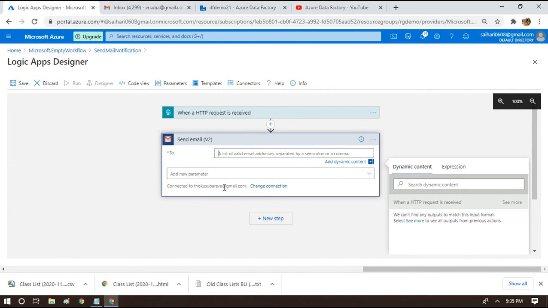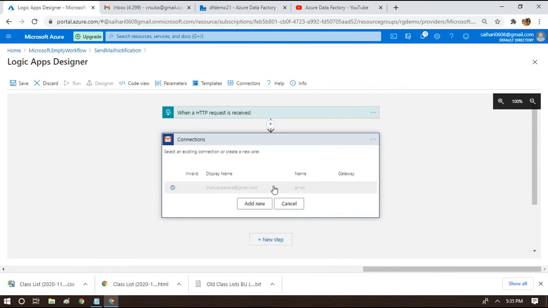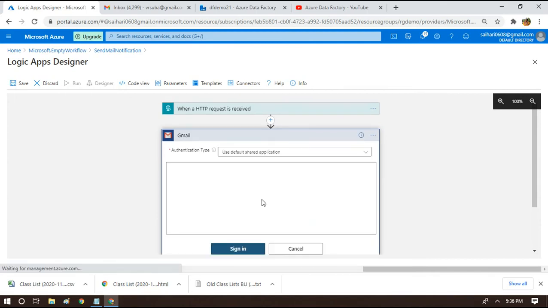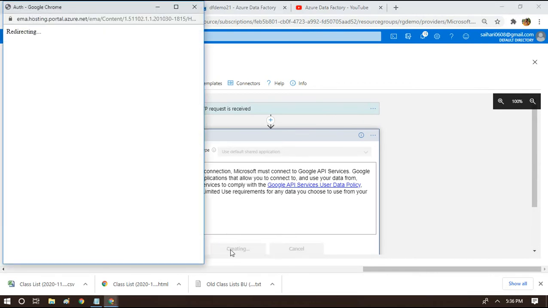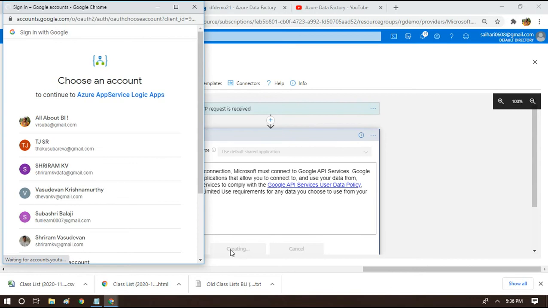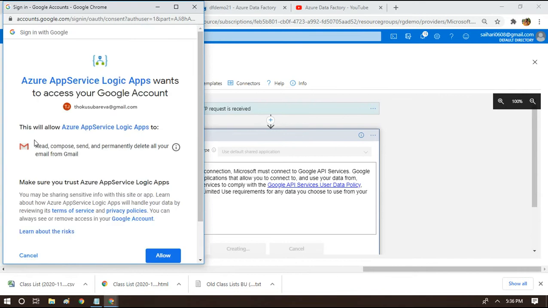I have already created one connection, but if you are creating it newly, you will have to add this step. So it will be asking you this permission. Once you sign in, it will be asking for a mail ID to which the Logic app has to connect for sending emails. It is as simple as that. We are just going to give the mail ID that the Logic app is going to use. I have a couple of email IDs with me, so I am just choosing this particular mail ID. Once I choose that mail ID, it will be asking me for permission.